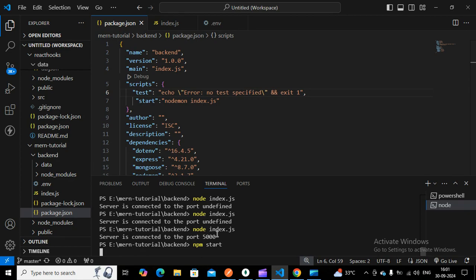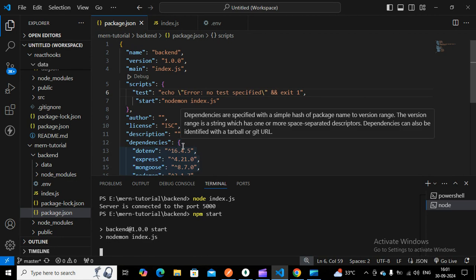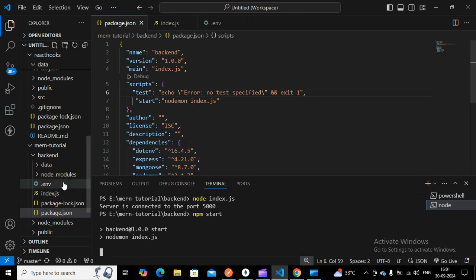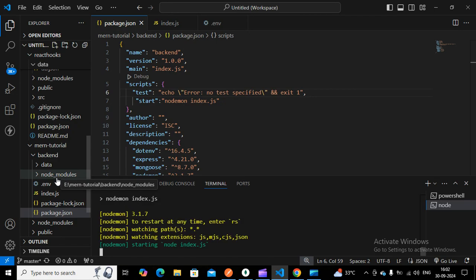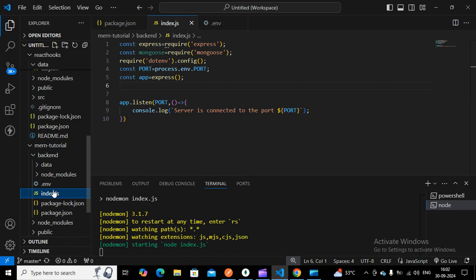Once you give this, it's automatically saved and restarted. Once I save this, it automatically restarts. No need of giving node space index.js. For that only we need a package called nodemon. So here I go to the index.js again.